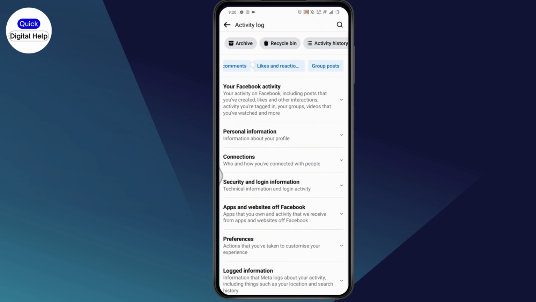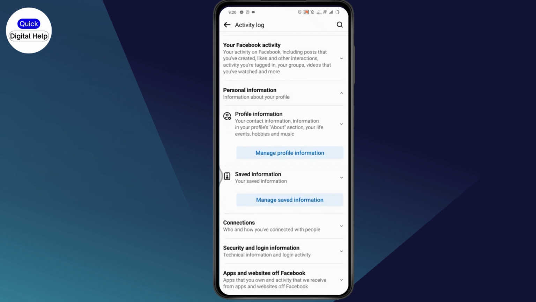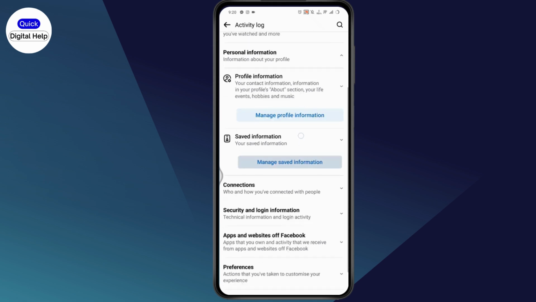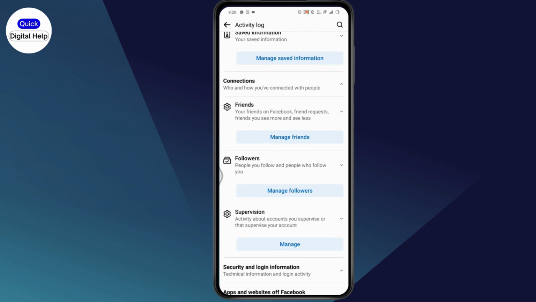So you can simply go with each and every option that you would like, and you can go with personal information. Under your personal information, you will have your profile information. You can manage it, or you can manage your saved information. And here you will have your connections, your friends. You can manage your friends.